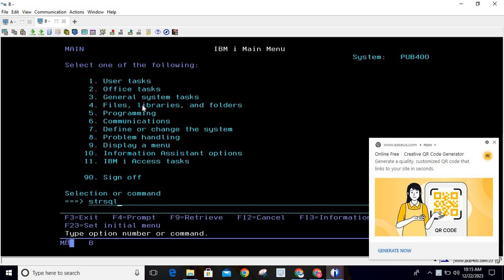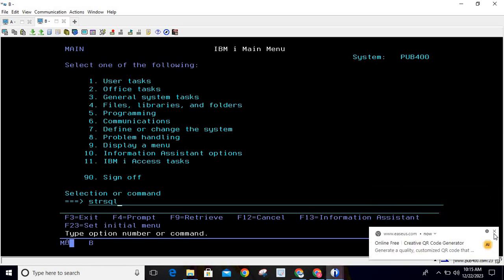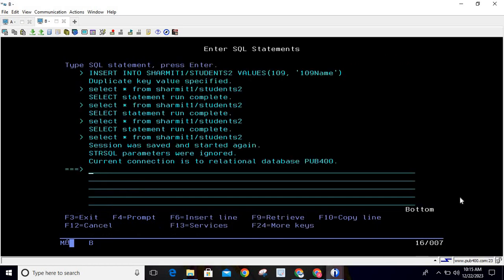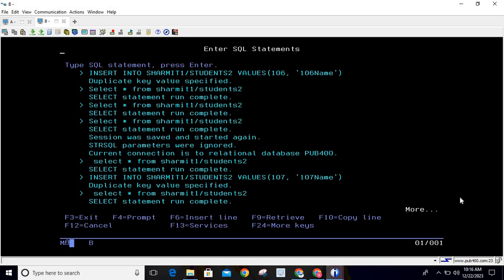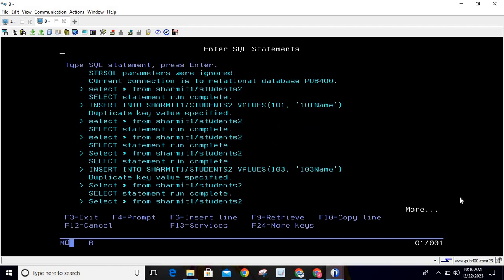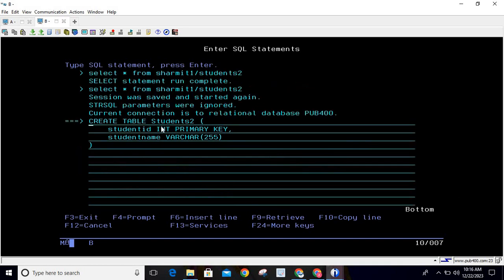Let me show you session B first in order to show you the table. Here I will run one command which is STRSQL. Once I hit this, it will open this screen where I will show you the table structure. Because we know that we are going to create some error, for that purpose I created this table where we are using students2 as a table, and we have two columns, student ID and student name. Here the student ID is the primary key, and why?